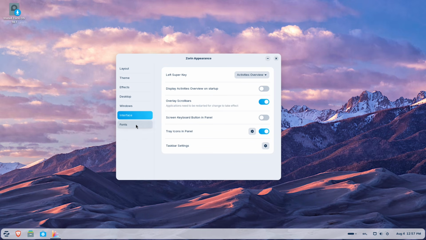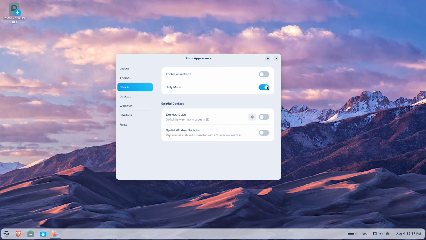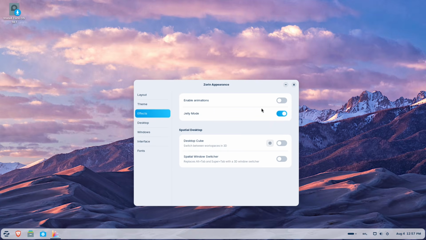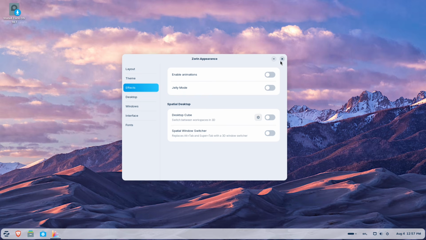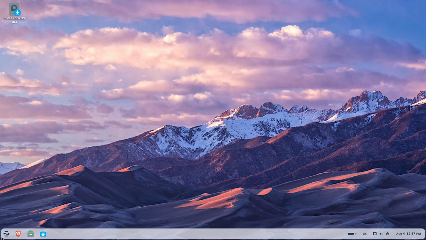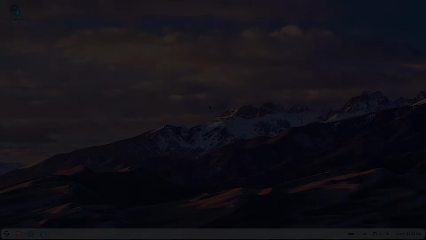Open Zorin Appearance from the menu. Go to the Effects section and switch animations to off. The interface will feel snappier right away.